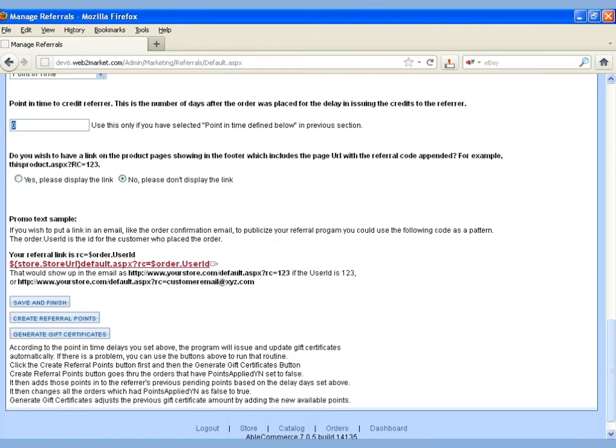Scrolling down just a little bit more, we're going to see the final piece of information, and it's an example of a dynamic piece of text that you can place in email notices. For example, your order confirmation. And if you paste this code into your email confirmation, then you'll be able to have it wrapped around by some text that describes your program, and it gives your customer the URL to pass on to their friends, or they can pass the email on to their friends.